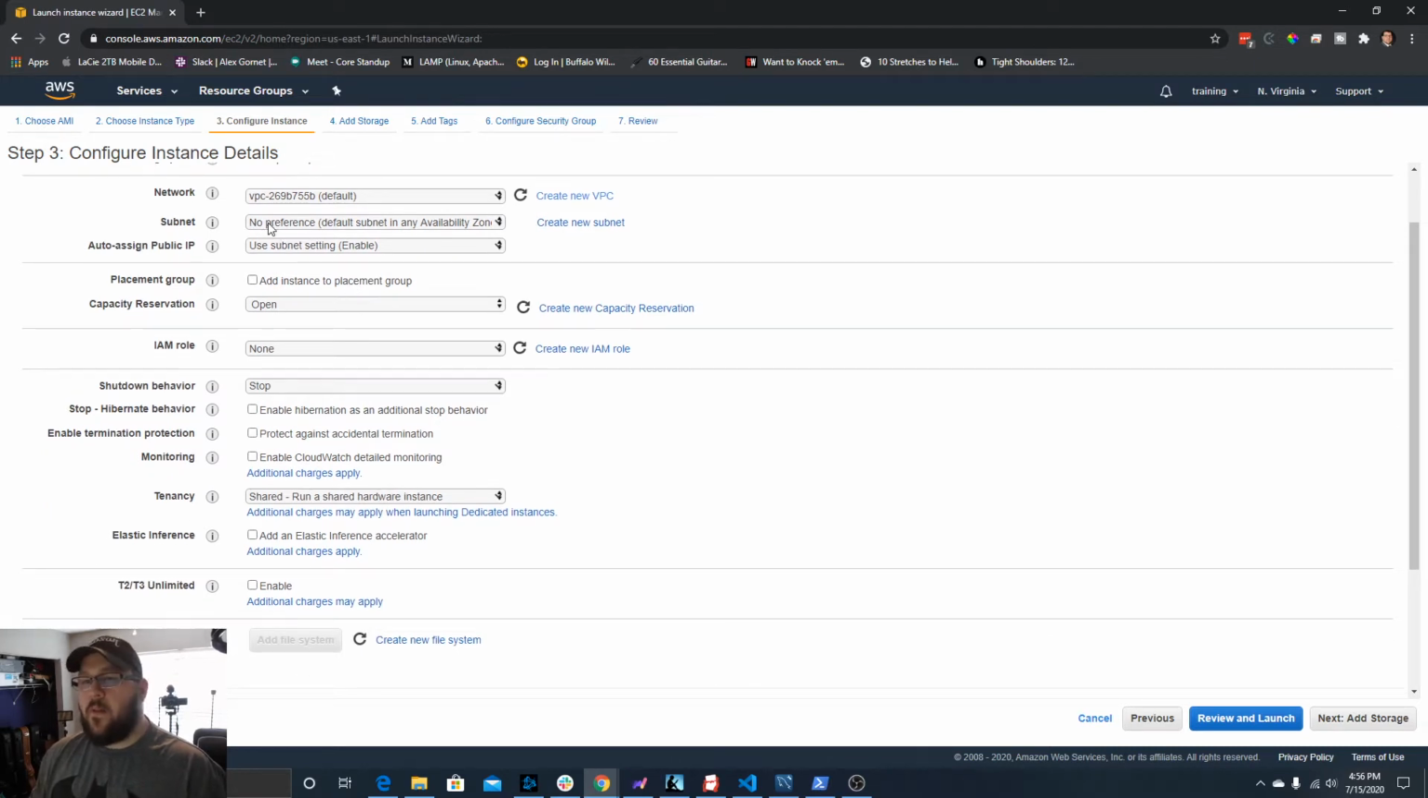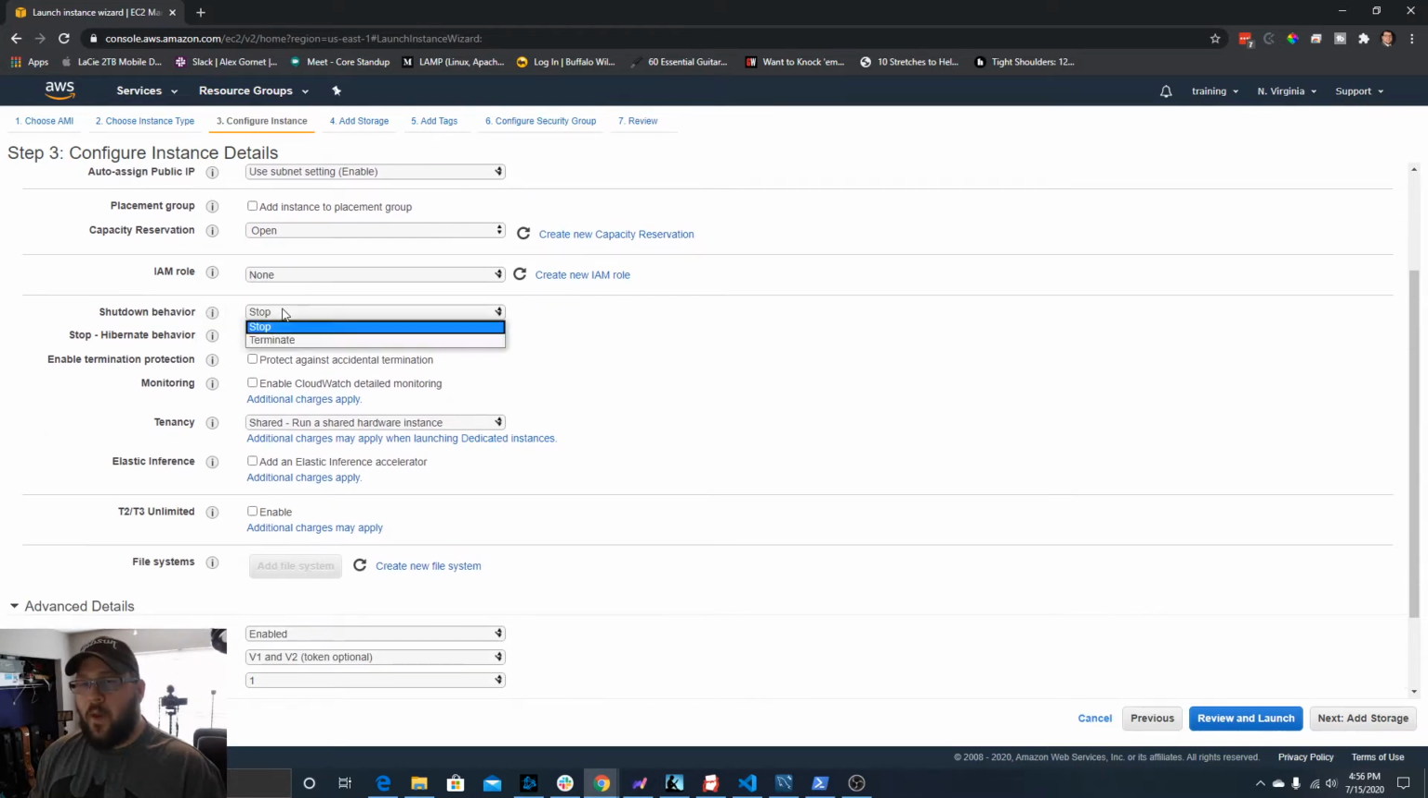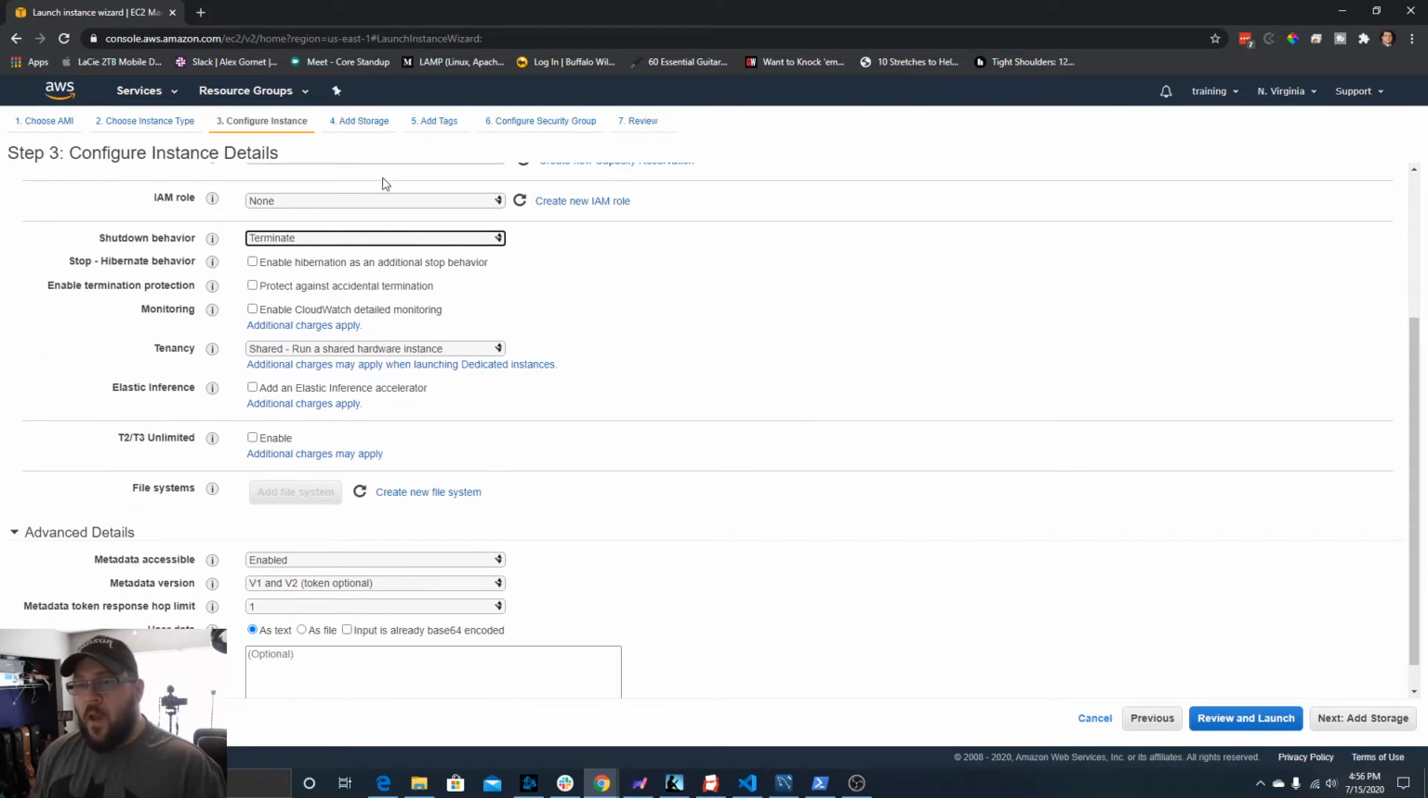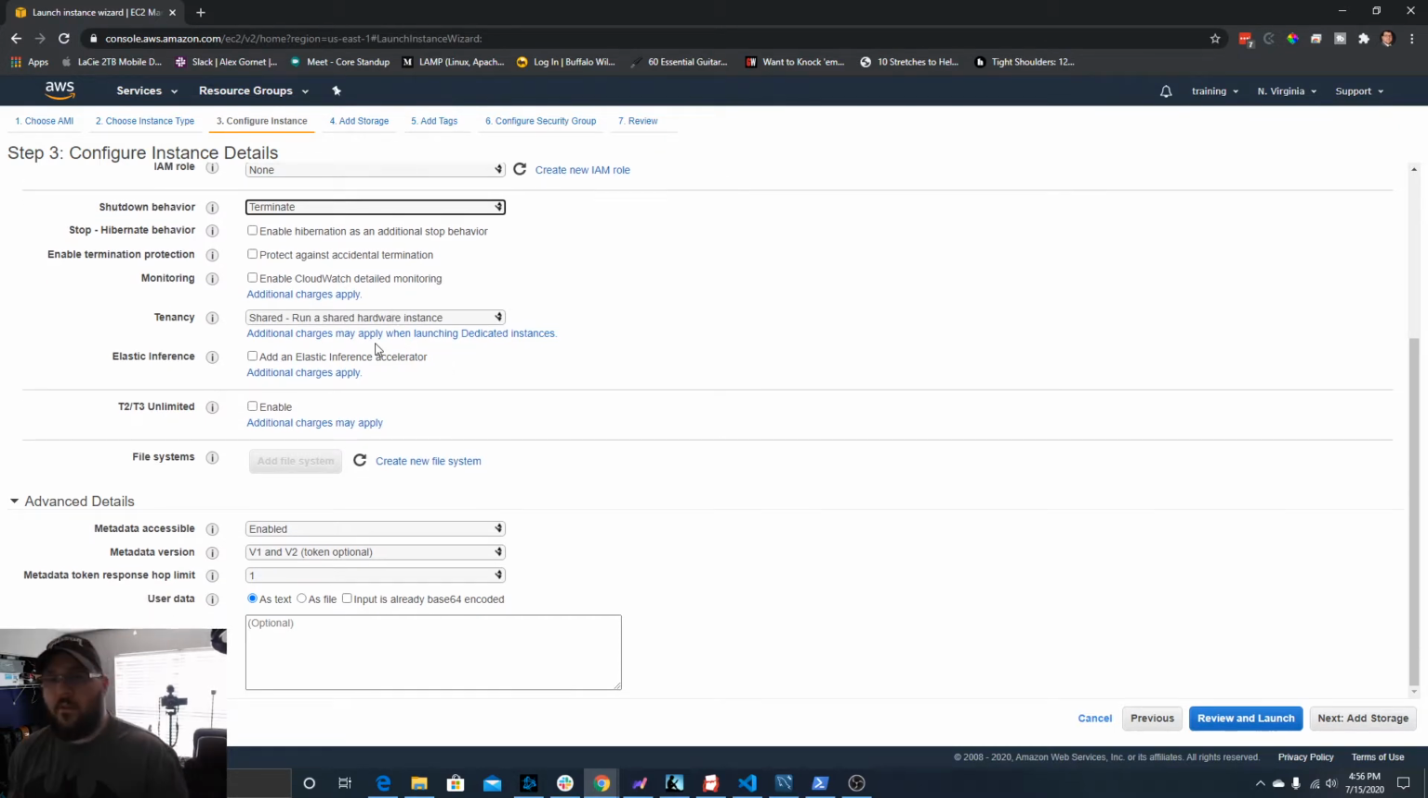We're going to leave the subnet at default, and auto-assign public IP at default. We're not going to do a placement group, we're not going to do capacity, and we're not going to do any of these. Whenever we shut it down, we'll terminate it and get rid of everything. That's really all we're going to do for this one. There's monitoring here, and a lot of these things add additional charges, so we're not going to touch any of those. Under advanced details you can do bootstrap scripts and things.